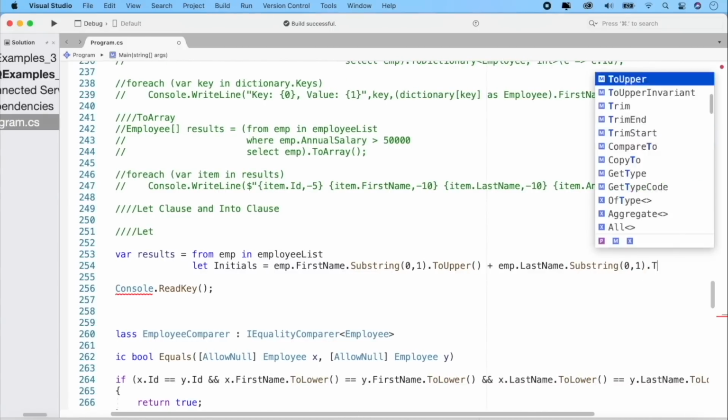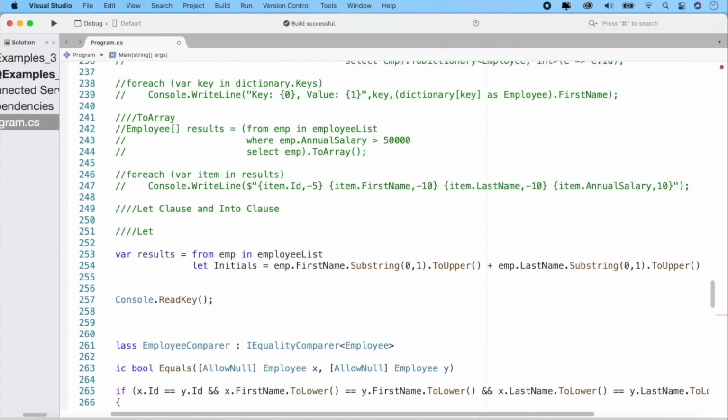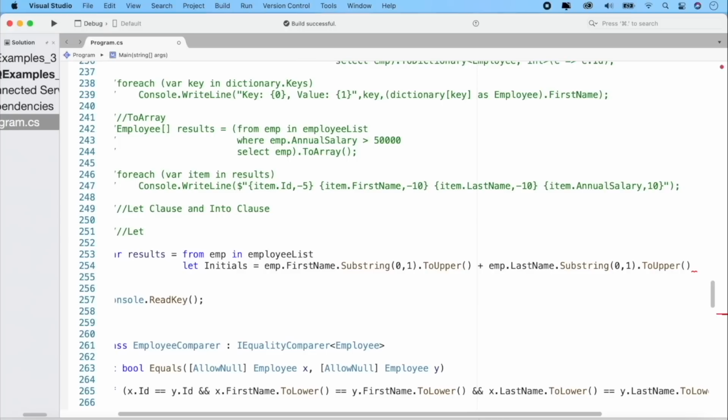Through the use of the let clause, we can also apply a condition, and based on the evaluation of that condition, store a value in a variable that can be used later in the query, like for example within a where clause. Here we have a condition where we need to add an appropriate bonus to the annual salary property, based on whether the employee is a manager or not a manager.